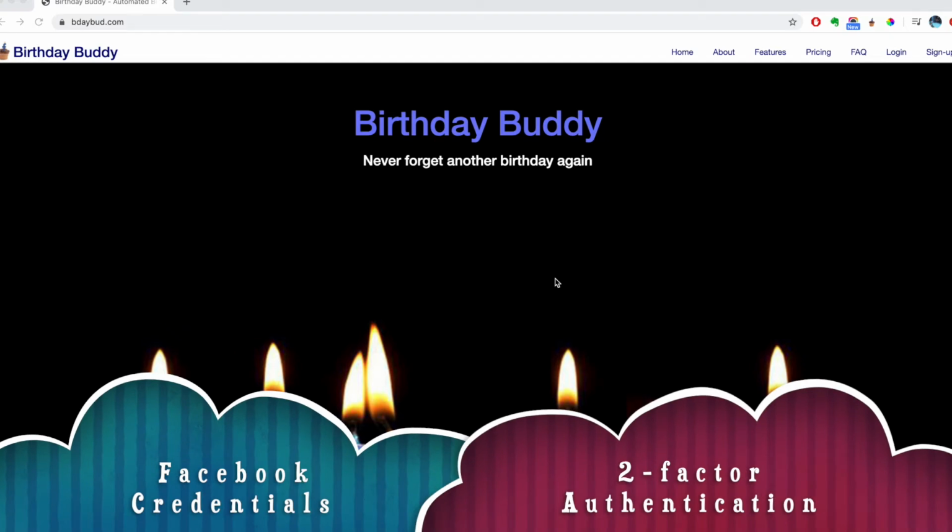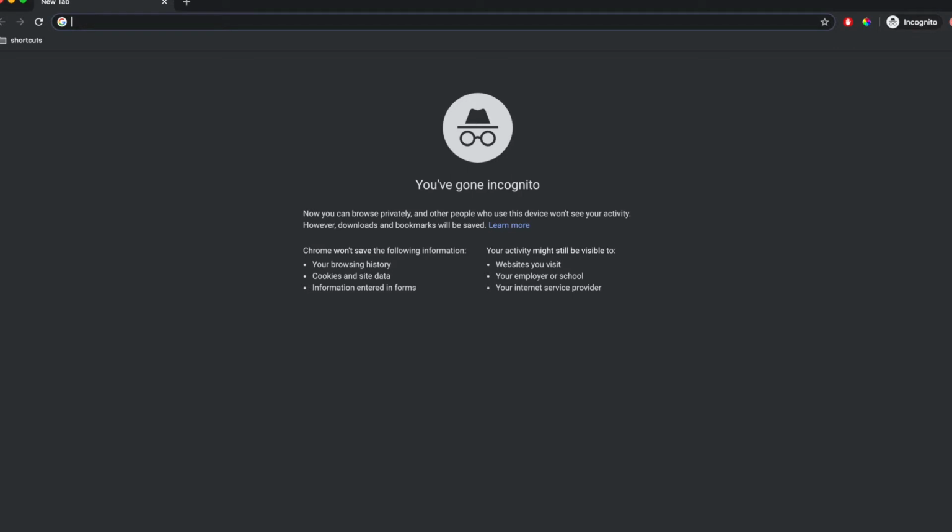First, we need to make sure that we know our Facebook email and password. The second thing is we have to turn on two-factor authentication using a third-party application. To complete these steps, I like to use an incognito Chrome browser. If you're using Windows, you can open one by holding Control, Shift, and then N as in Nancy. If you're using a Mac, you can open one up by holding Command, Shift, and then the letter N for Nancy.